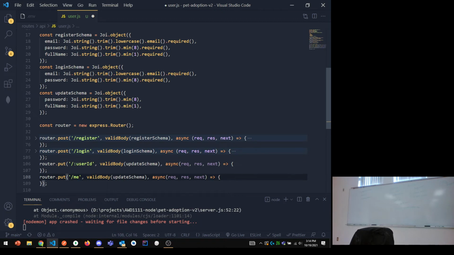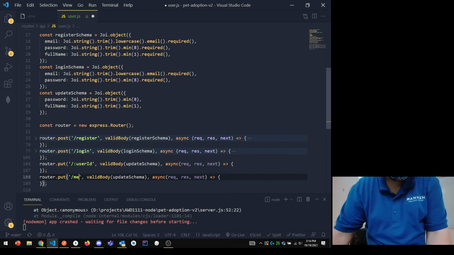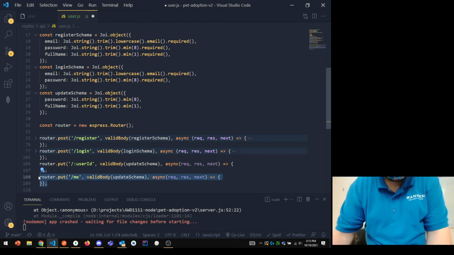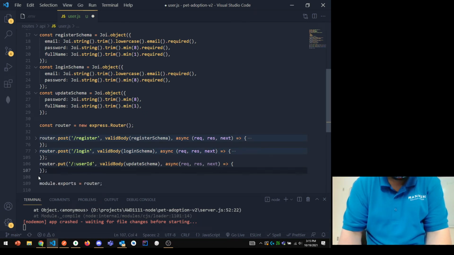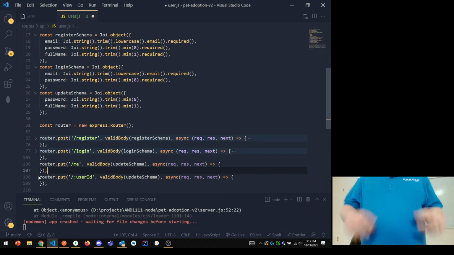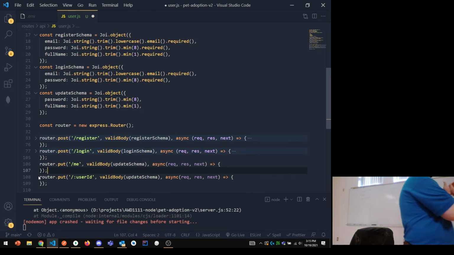Because if I type in me, it will go to this first route here, the first route with user ID. So I need to put that route before. I kind of started putting it here just to show that I need to make sure that it's in that order. Me, user ID, me, user ID. Anytime you have something with a variable, that should be next after something that is fixed.